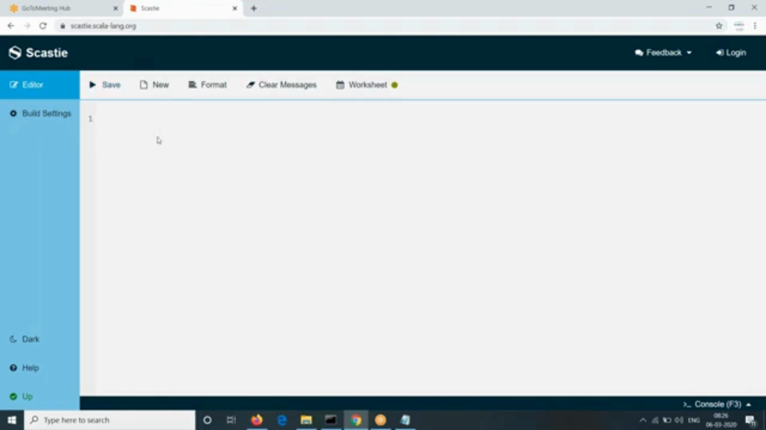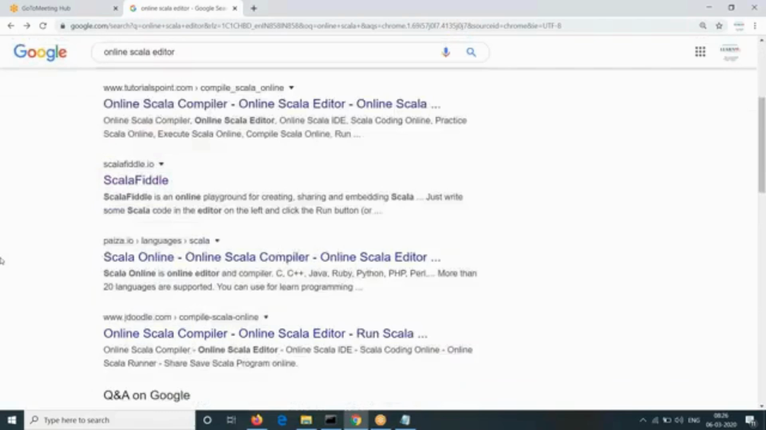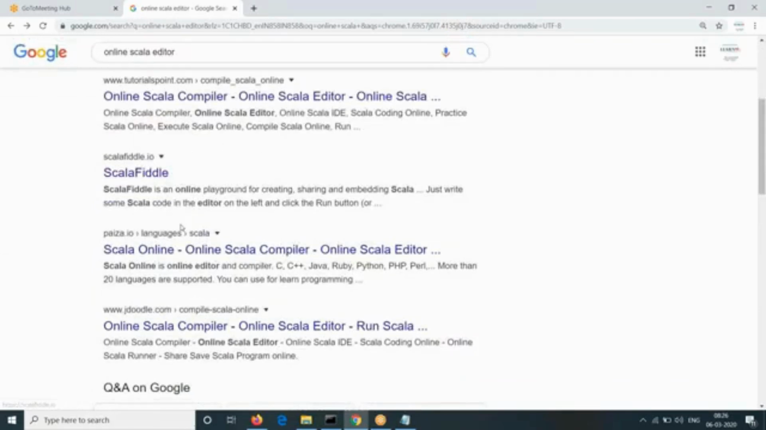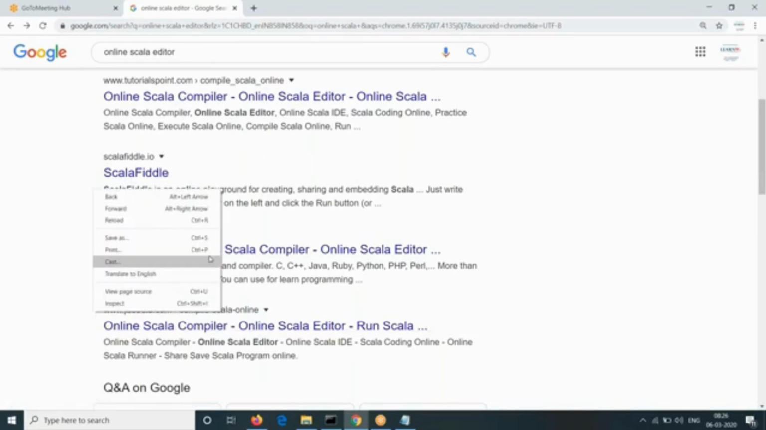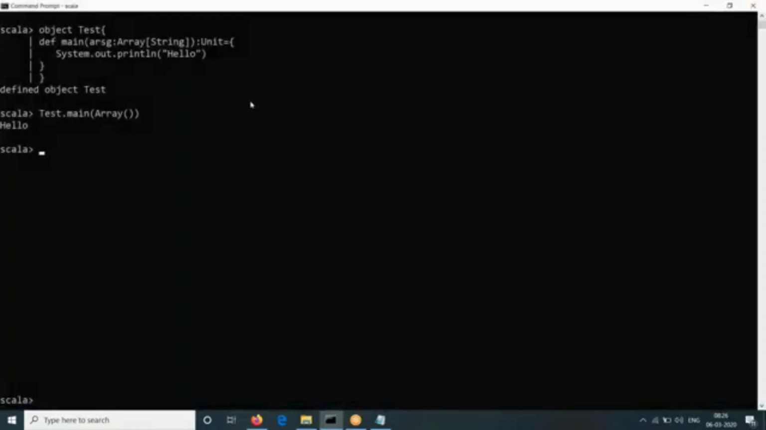Okay, it is giving something. If not this one, you can also use this Tutorialspoint is providing Scala fiddle.io, that is there. Okay, you can try JDoodle. These are all the online editors. You can try from there as well. I think most of you know that, right? Because you are from working environments.